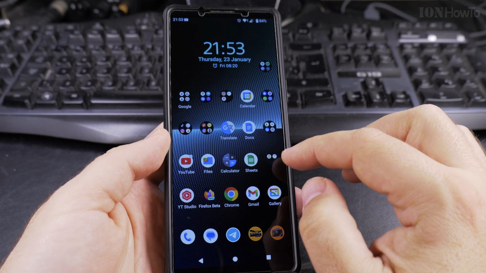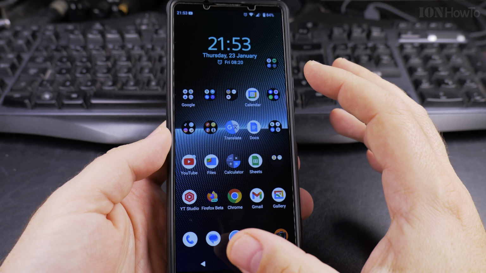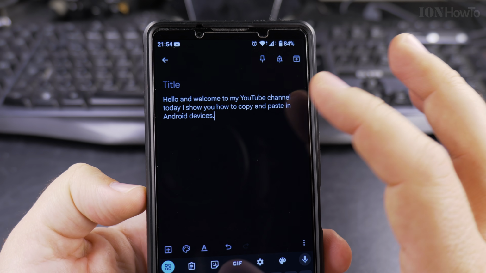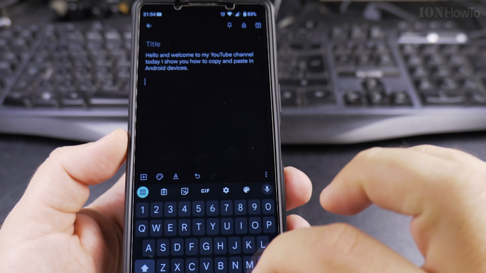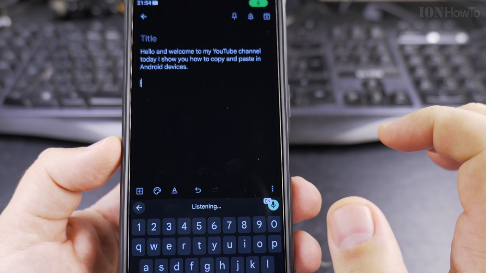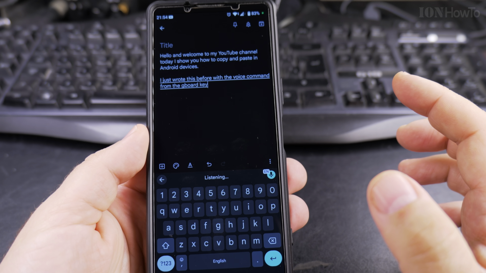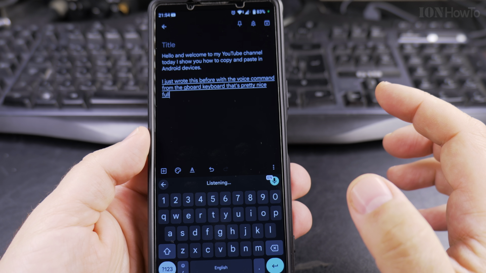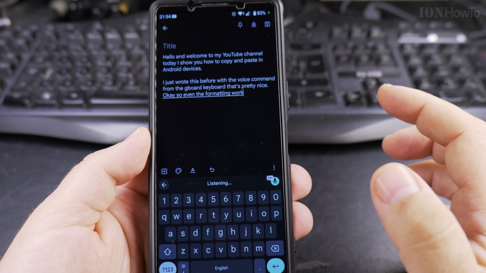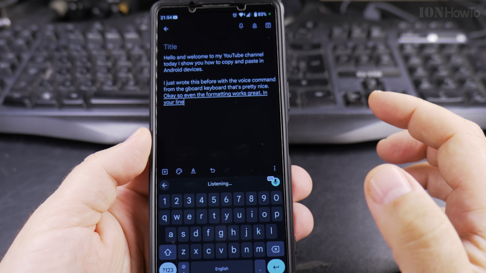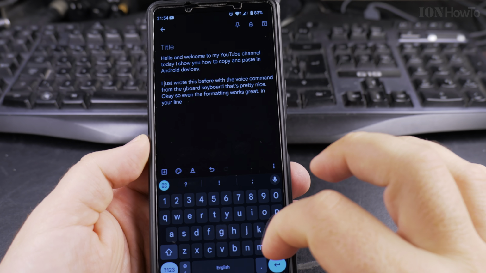So let's begin. To be able to use copy paste or cut paste, you have to copy some text. I just have something written, I wrote this before with the voice command from the Gboard keyboard. That's pretty nice. Full stop, new line. Okay, so even the formatting works. Great. Full stop, new line. Yeah, it doesn't always work perfectly.